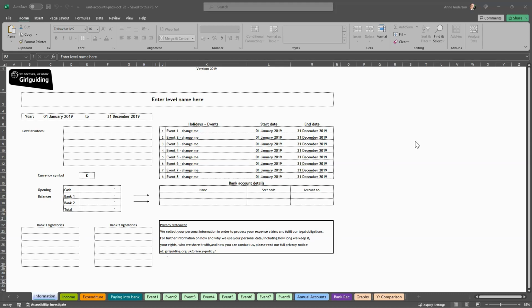In this video, I'm going to show you how to set up the information page at the start of the financial year. As its name suggests, this page contains all the information required to manage your accounts and also to ensure we're remaining in line with Girlguiding policy as well as Charity Commission requirements.